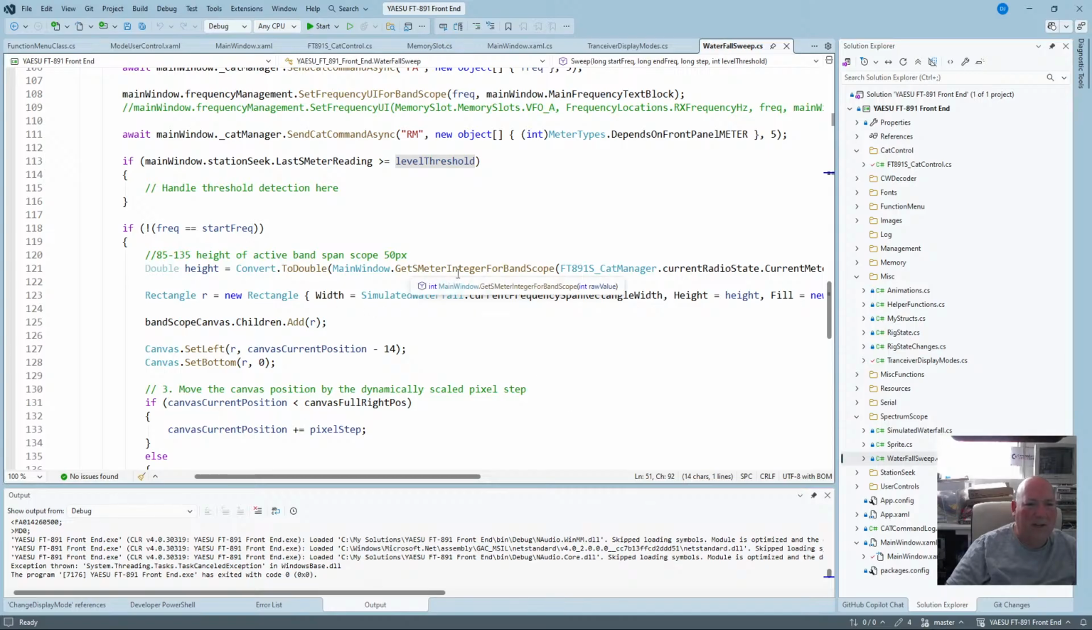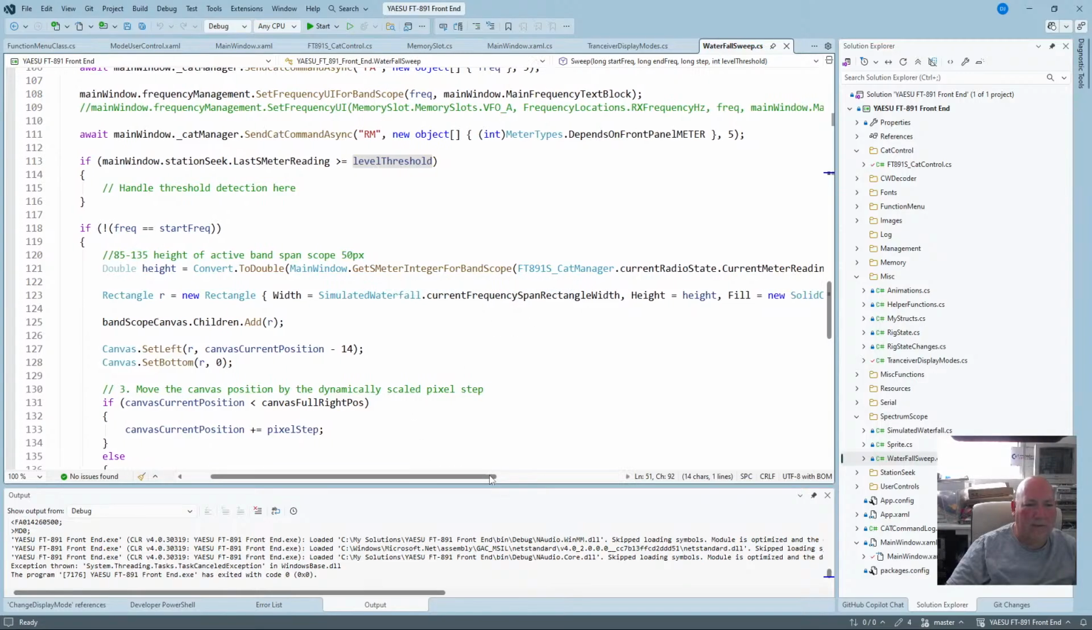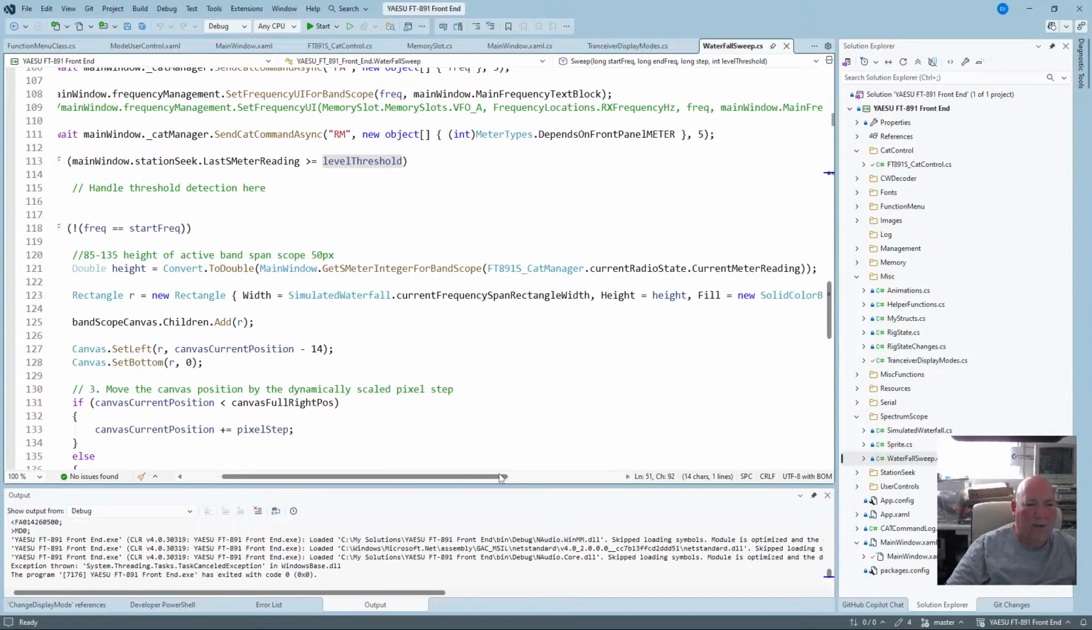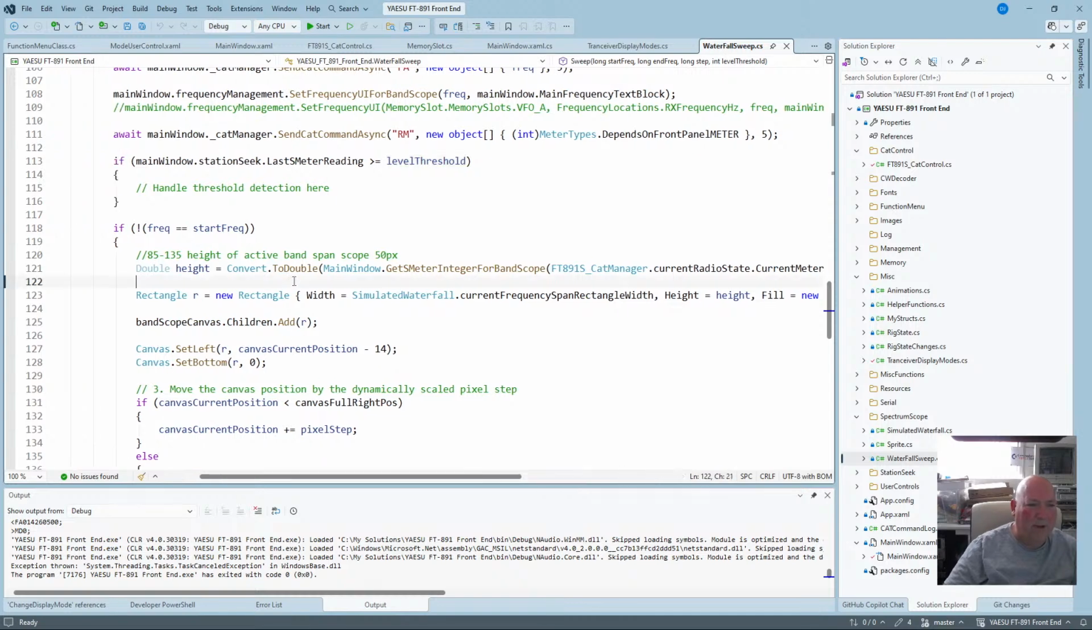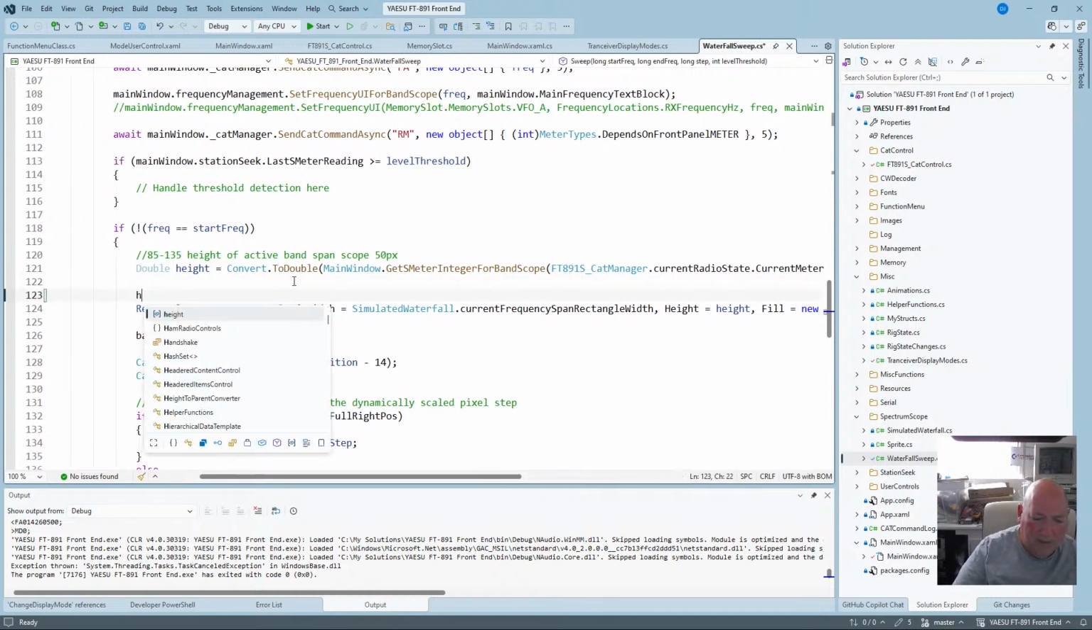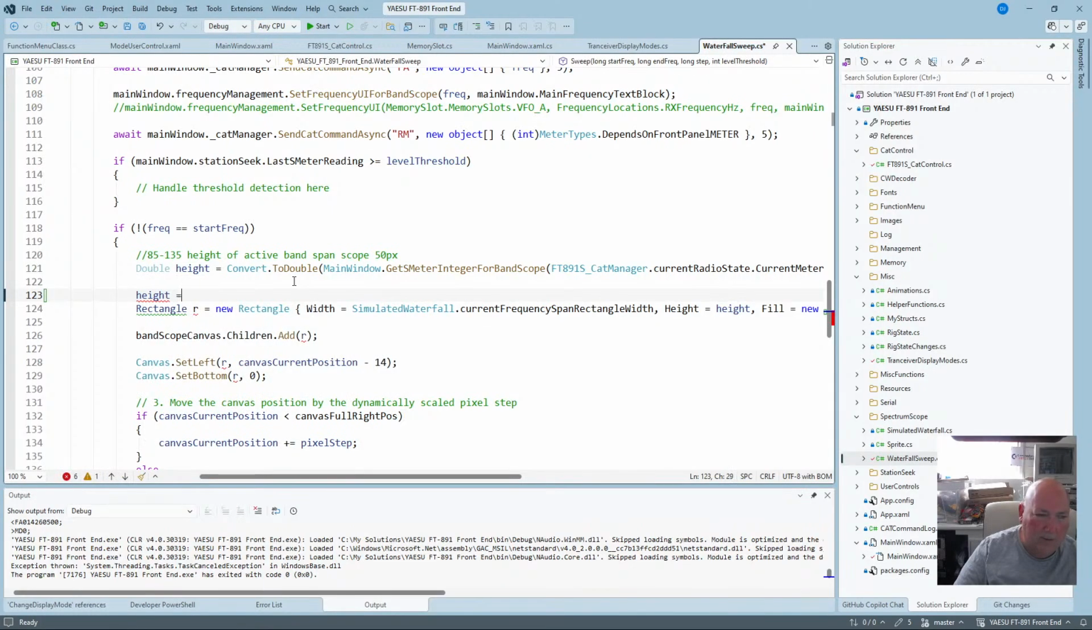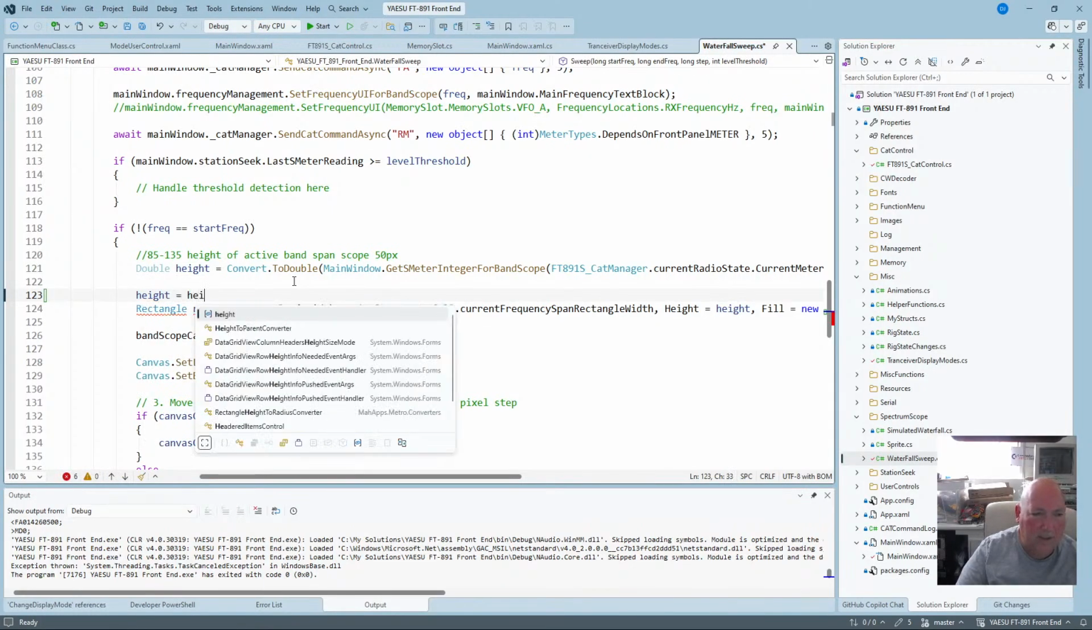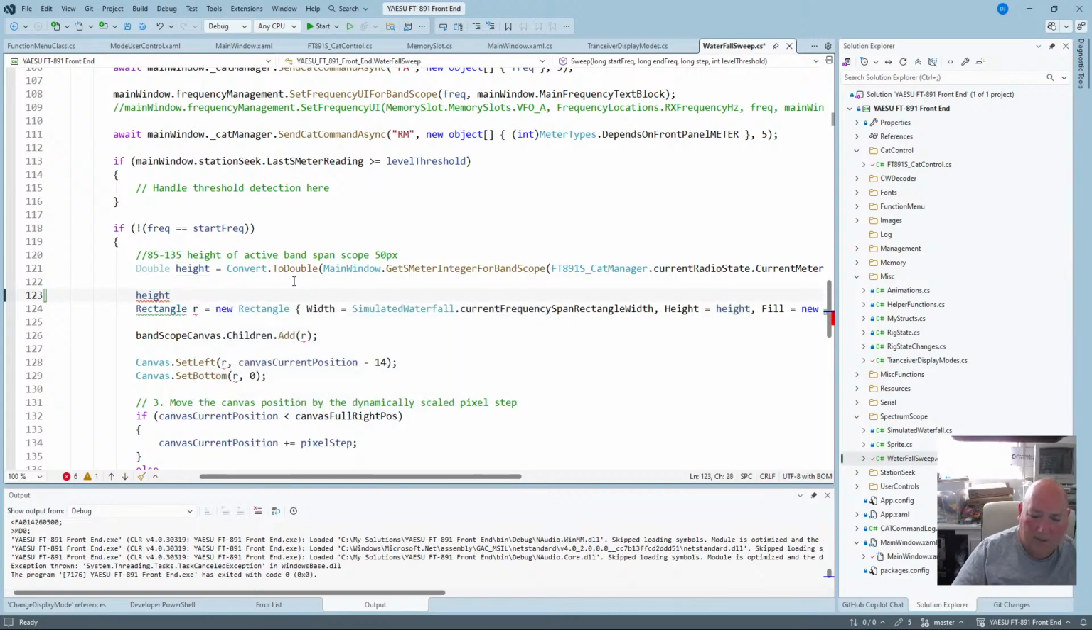The get the S meter integer for band scope. So we could multiply it by, let's just try that, see what happens. Height equals height, or plus equals, then we want to do, can we get it?